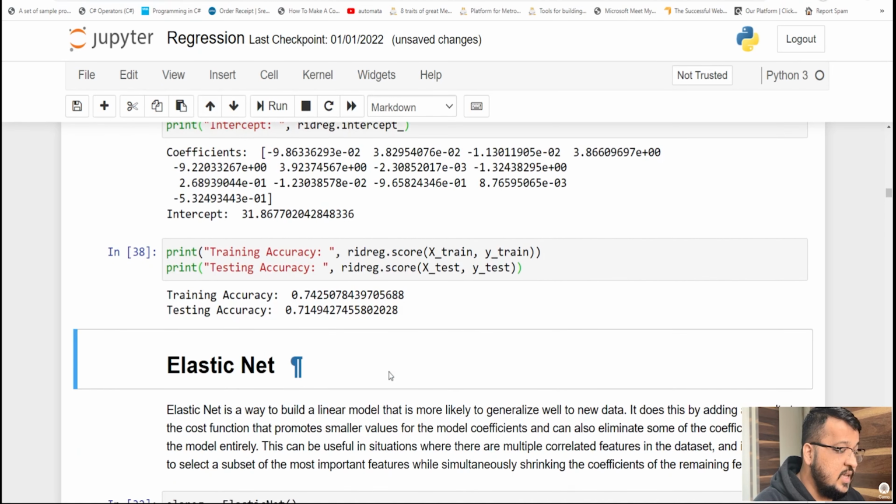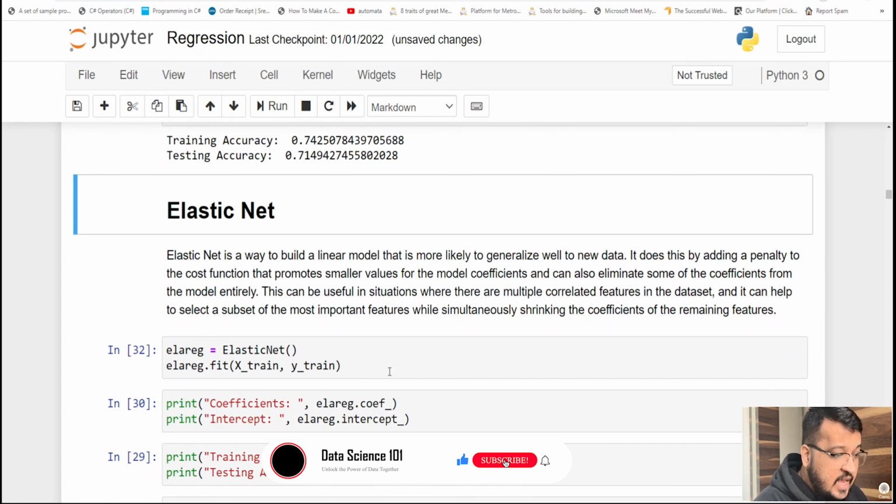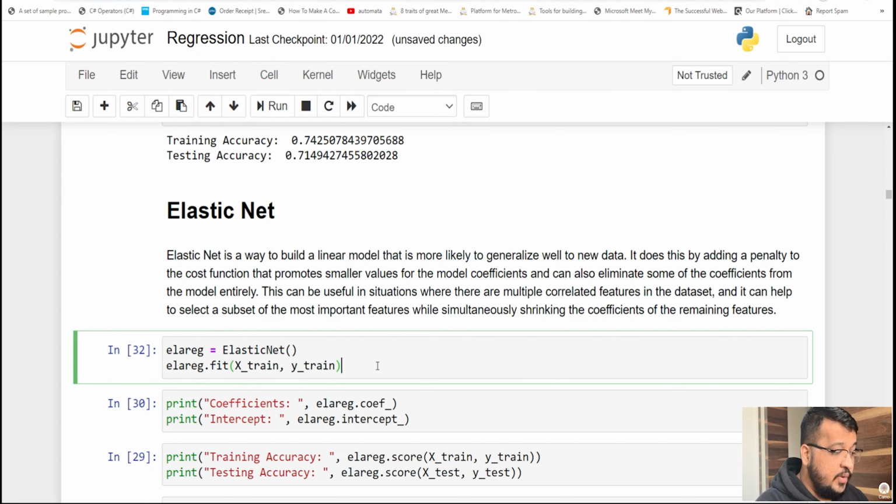Now the next thing, ElasticNet. This is the combination of both ridge and lasso. So it penalizes in two ways, L1 and L2. It selects a subset of the features that are there in the data, and it also lowers down the coefficients of other variables that are not that important. So it combines both ridge and lasso. Let's see how it performs on our data. We have already imported ElasticNet, so just putting it into a variable named elaReg and fitting the data into it.